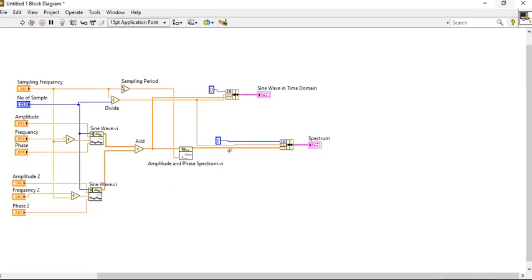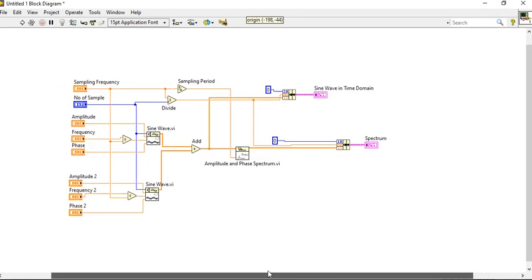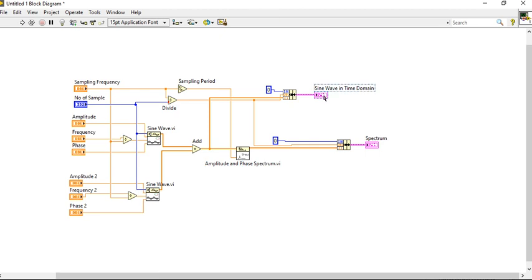If you want to design, please design and find the difference between the time domain and the spectrum of this multi-tone signal.